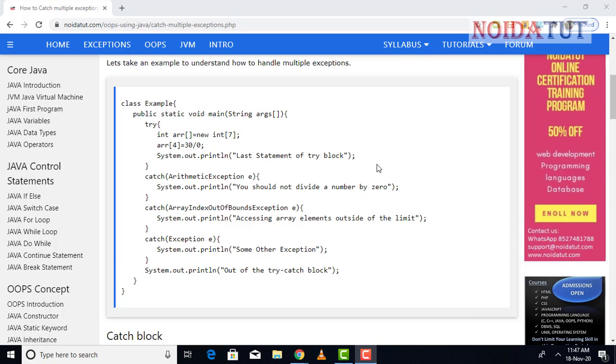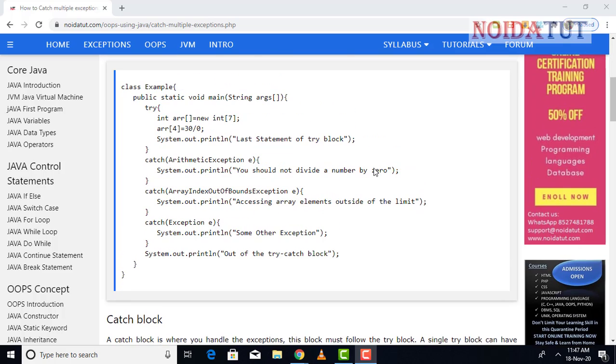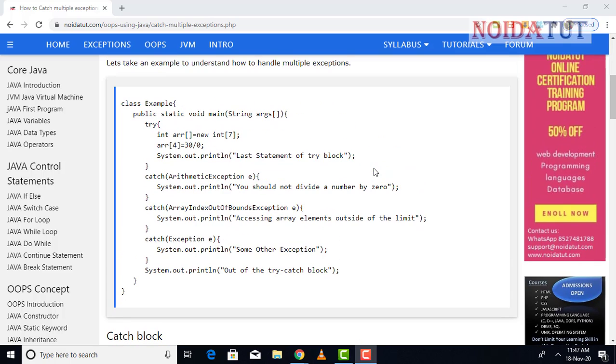Now we have the final part. In this we have System.out.println, which is outside the try-catch block. That means no exception or error was found, or no catch block was found that matched the range of exceptions.